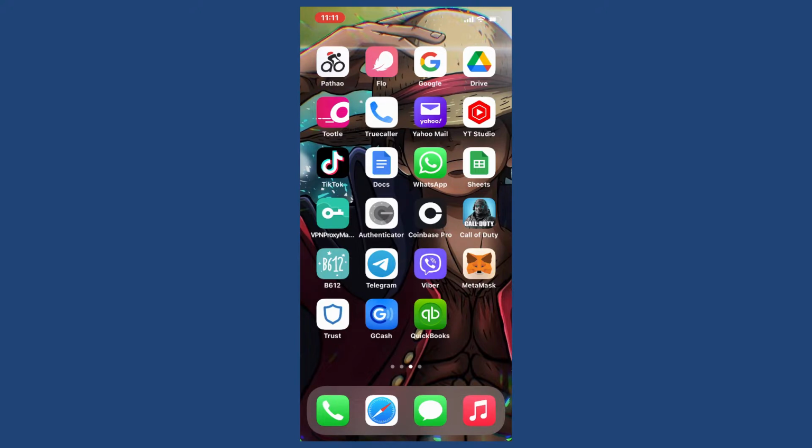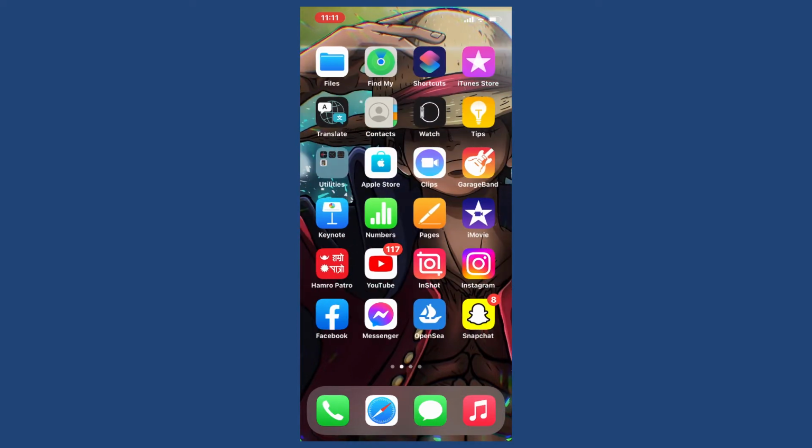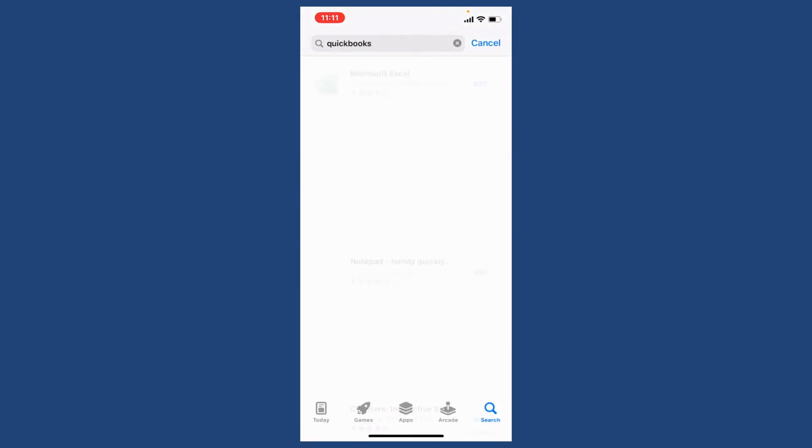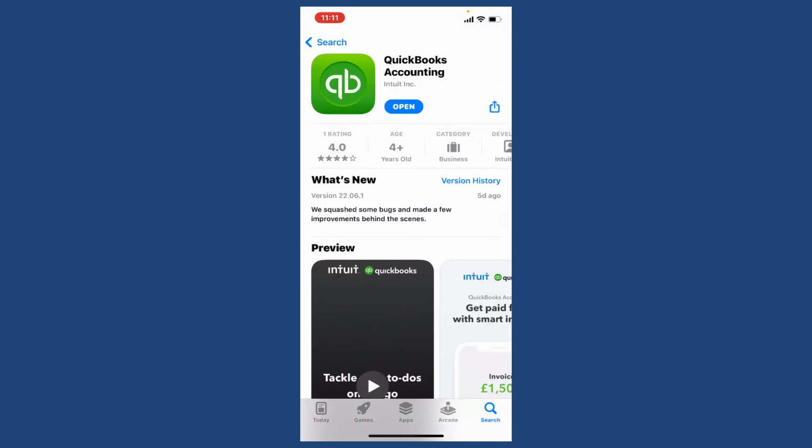If you're running on an outdated version of the QuickBooks app, then you might come across this issue of the app crashing now and then. So in order to do that, make sure to go to your app store and search for QuickBooks in the search bar. Once you perform your search, make sure to update the application by tapping on the update button if it is available. If it is not, it means your application is already updated.